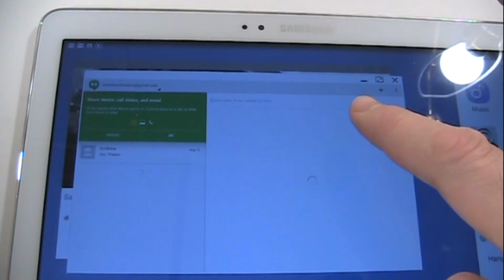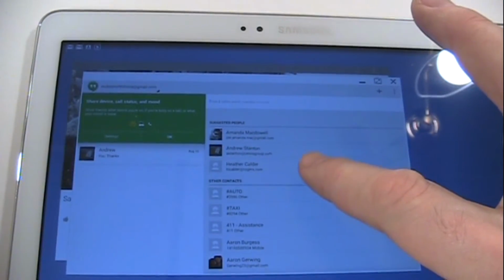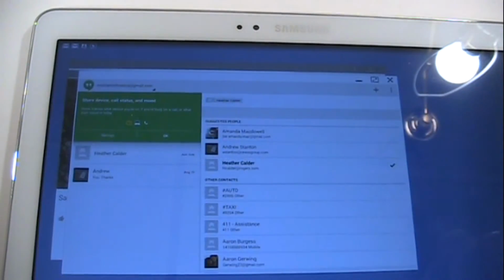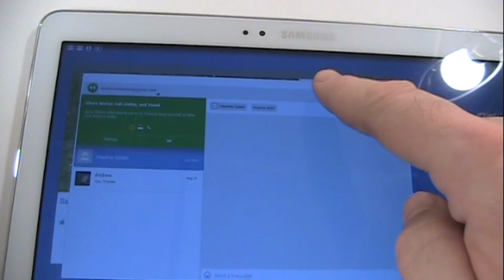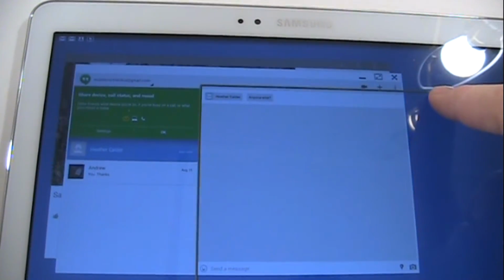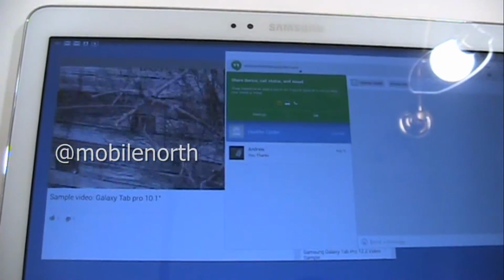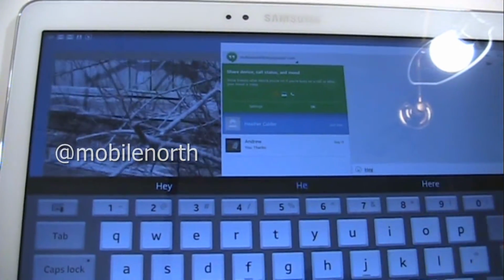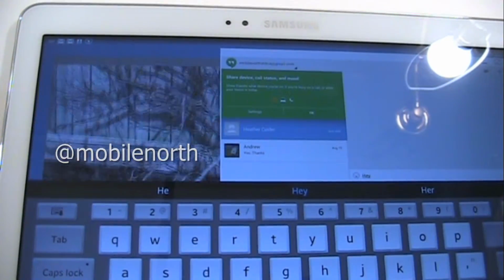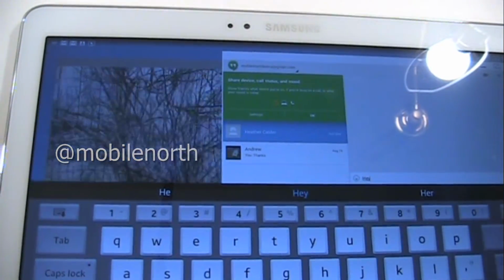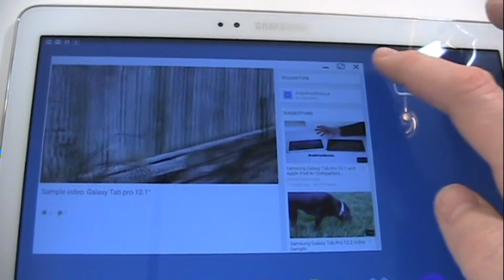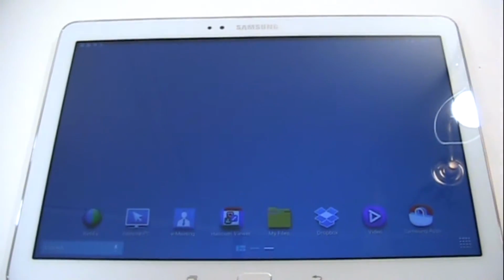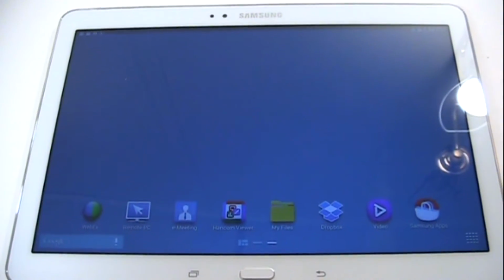and while that's running, I will open up the Google Hangouts and we'll send a message while it's running. If I can just move this over a bit. So video's running and I am simultaneously sending a text message through Google Hangouts, all through the multi-window option with Samsung TouchWiz.